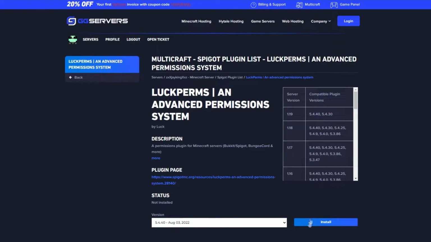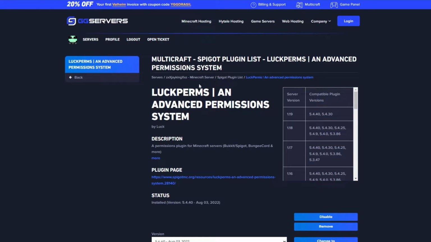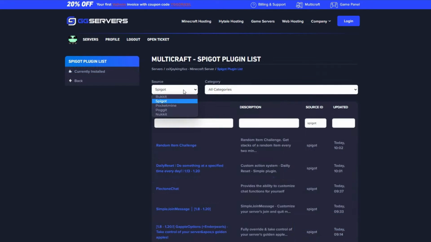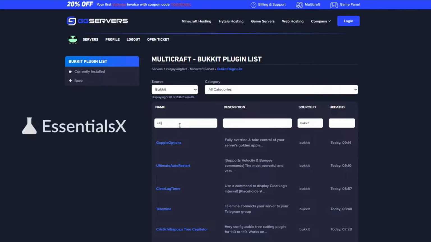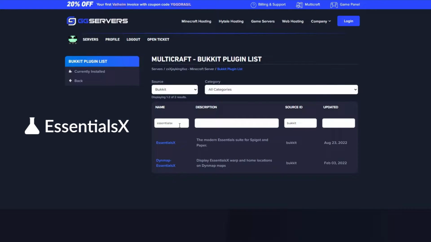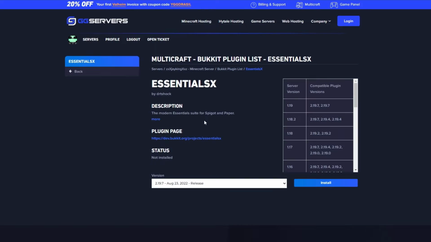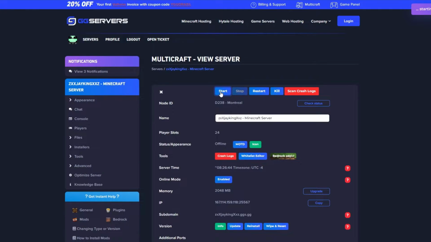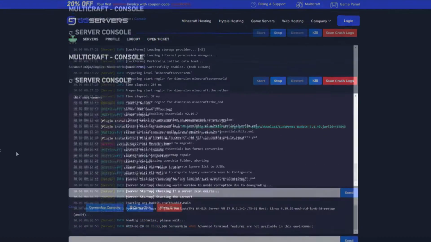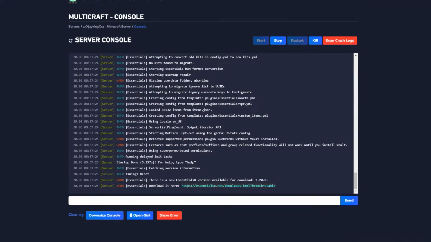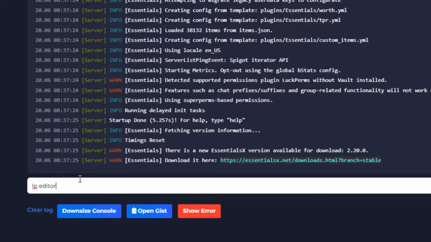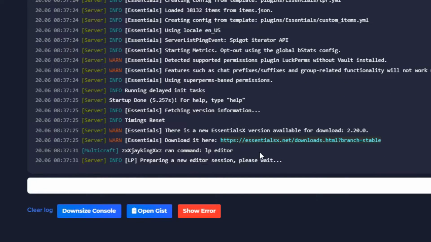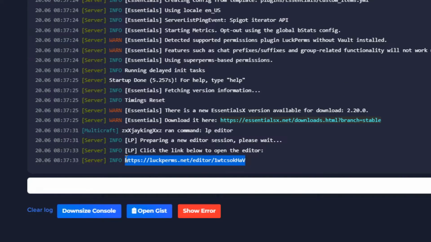Press install. We also want to install in this tutorial the EssentialsX plugin. Change the source to Bukkit and type EssentialsX in the search bar. Essentials adds many useful commands such as sethome, invsee, back and many others. Now that you have installed them, go back and press start. Go to the server console and once the server is fully started, type /lp editor. This will bring up a link to the LuckPerms editor, where you are going to add the roles and permissions.